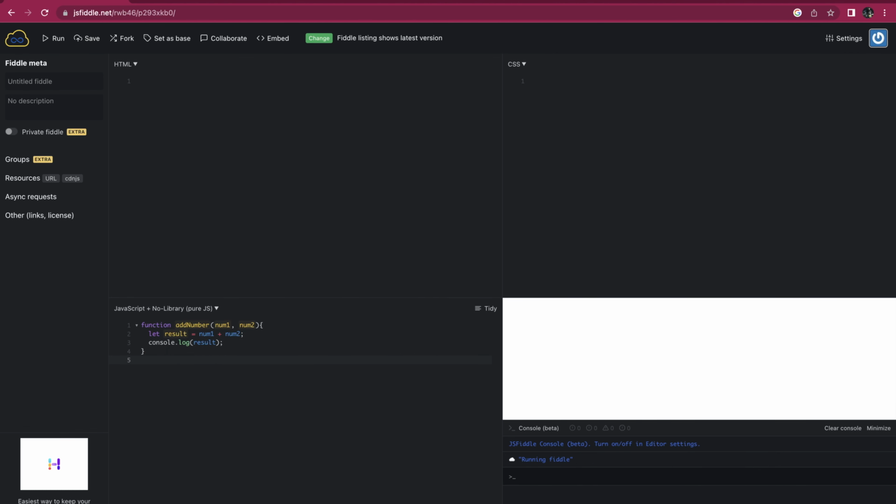Now let's call this function and pass some values. If we run this code, here we can see the output 7. So basically here the result is the local variable. It contains the local scope within this particular function. So here we have the value 7. We can see the console here.